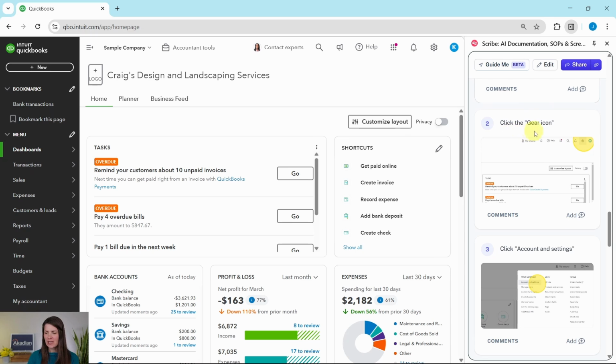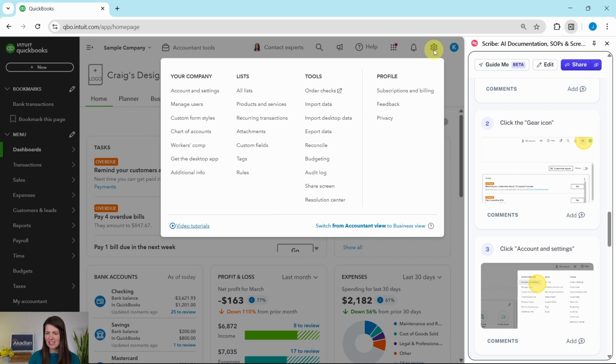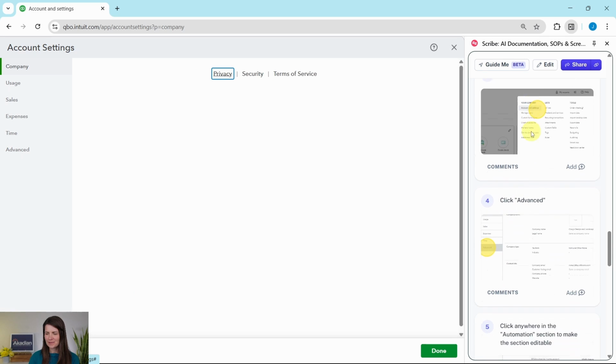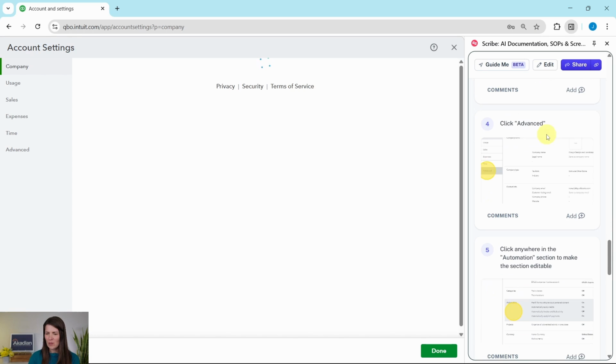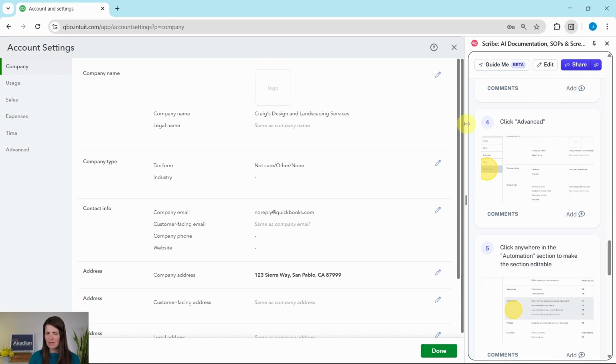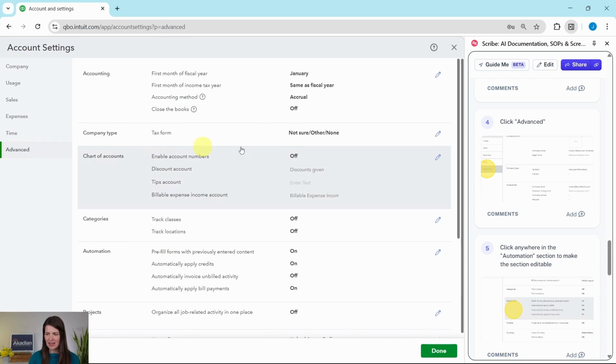We need to click on the gear icon and then select Account and Settings. So the gear icon is on the top right corner of the screen. Click on that, and then under your company is Account and Settings. Then we want to click on the Advanced tab. So that is over here on the left side. Go ahead and click on that.